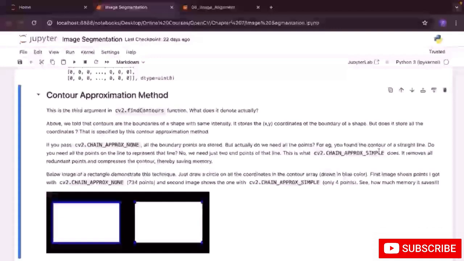With chain approximation none, all the boundary points are stored. But now the question is, we don't actually need all the points. We just need specific important points, because from these important points, we can actually draw the remaining part of the contour. And that's what chain approximation simple will do. It removes redundant points and compresses the contour, thereby saving memory.